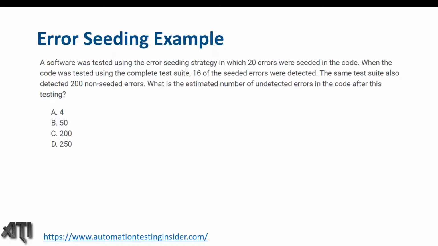So I got this question on the internet, guys. This was asked in the GATE exam. A software was tested using the error seeding strategy, in which 20 errors were seeded in the code. So the developer put 20 errors in the code. When the code was tested using the complete test suite, 16 of the seeded errors were detected. So out of 20, only 16 seeded errors were detected.